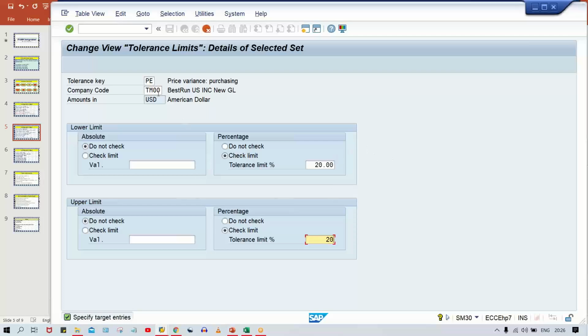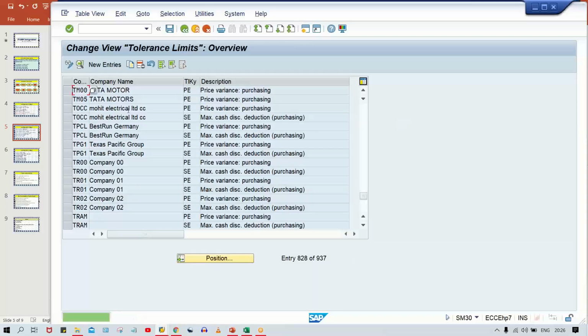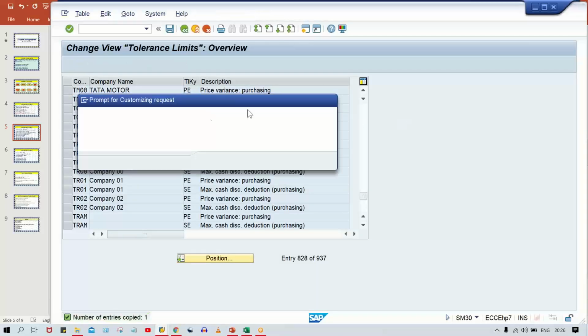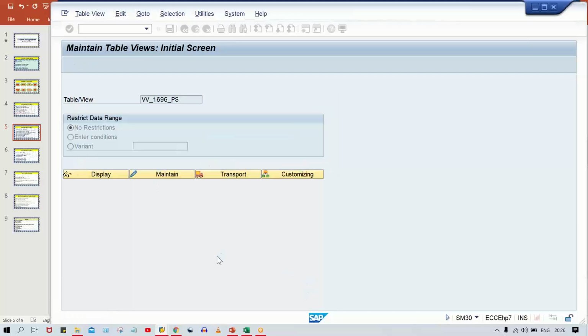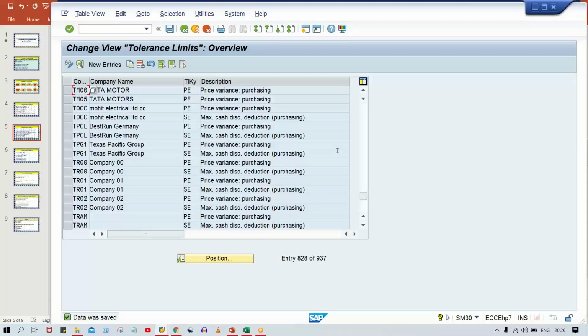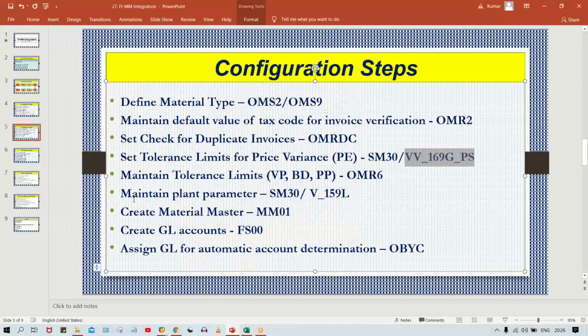Okay, but it is better to keep it as it is, because these things we are not going to test, as this is not our part, right? So you just give your company code, press enter here and save it. Okay, multiple other tolerance limits are also there, guys, but whatever is required is only going to be set up here. Now apart from this, again use this transaction code.